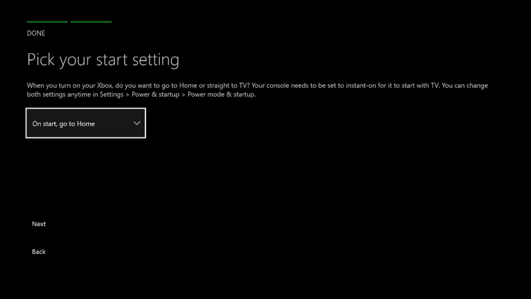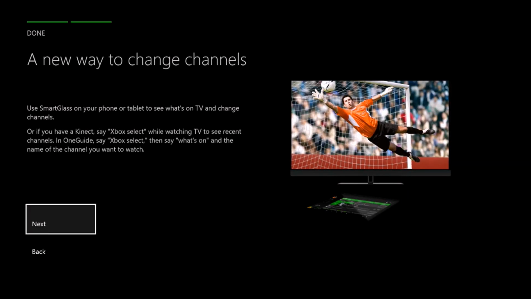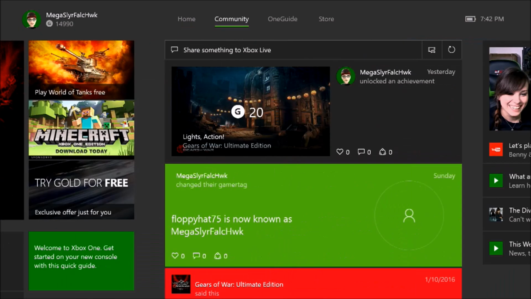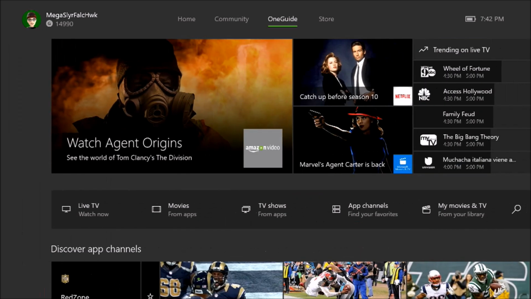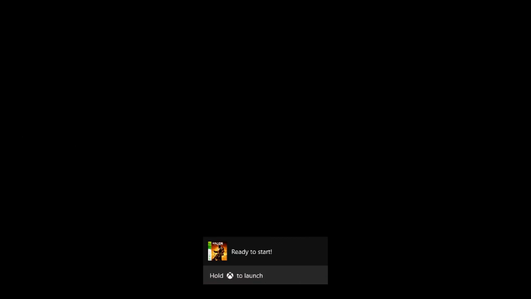And basically, here's how you pick your starting. So I have left it on start, go to home, not directly TV. One guide, just hit next through all this junk, unless you know what it is. It doesn't really matter. So anyways, when you come back in, you can maneuver at the very top. You see you go home, community, one guide, and you move down and live TV, and you should see television.